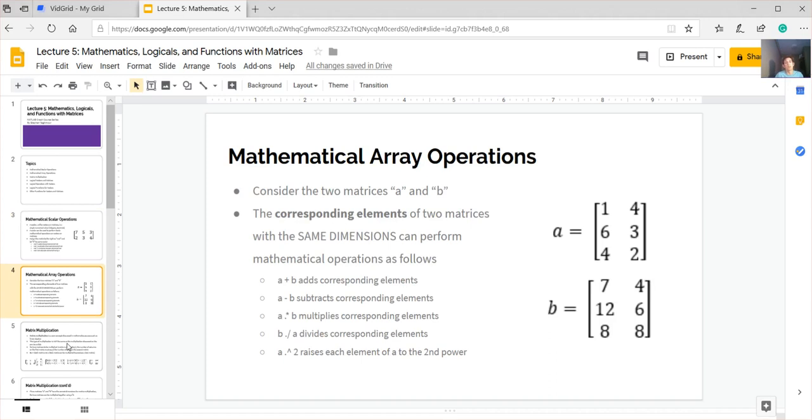Now we're going to look at mathematical array operations. Let's consider 2 matrices A and B. A is right here and B is right here. Notice that A and B are matrices of the same dimensions. They're both 3 by 2 matrices. They have 3 rows and 2 columns.